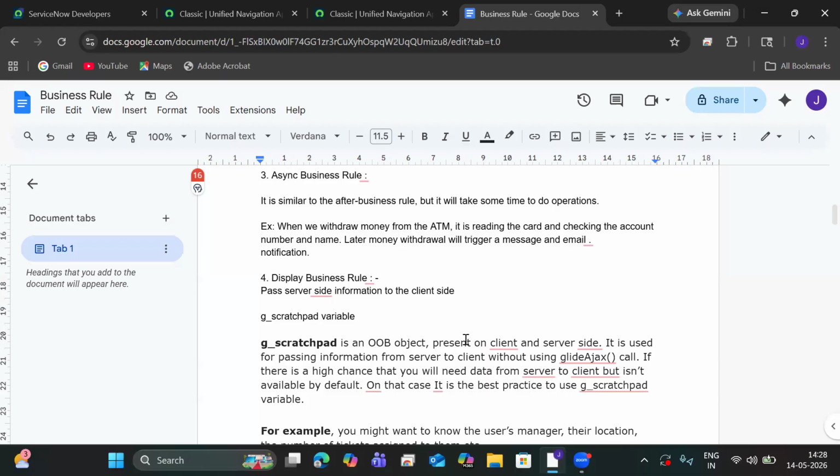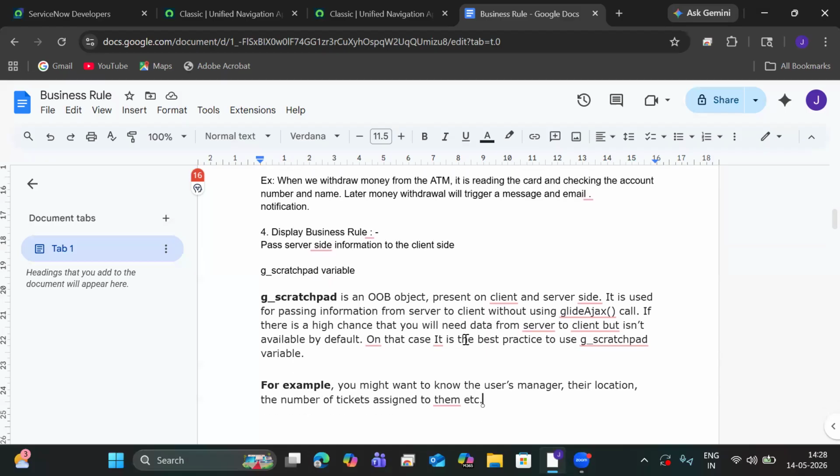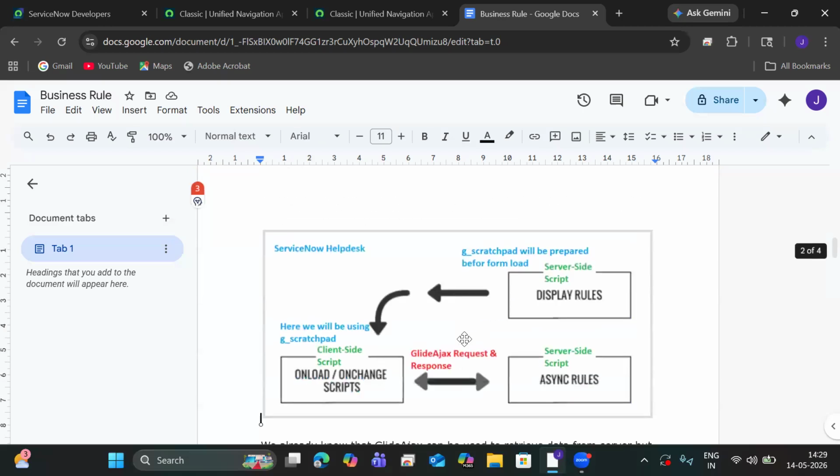Previously we discussed GlideAjax calls. If there is a high chance that you will need particular data from the server on the client, in that case we should use g_scratchpad. Majorly it is used when you want the user's manager, location, or the number of tickets assigned to that manager. That is how g_scratchpad works in the server-side display business rule.